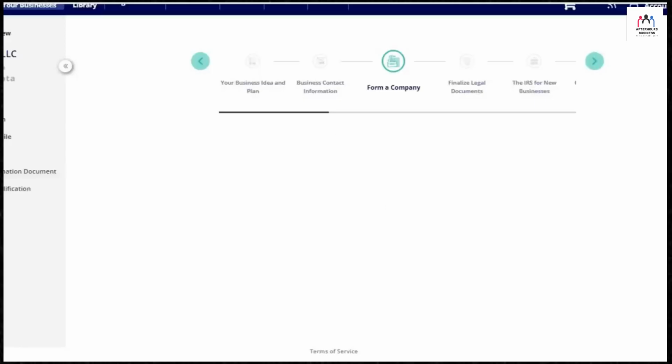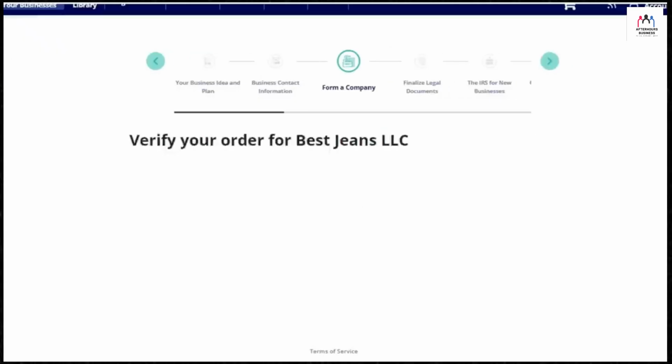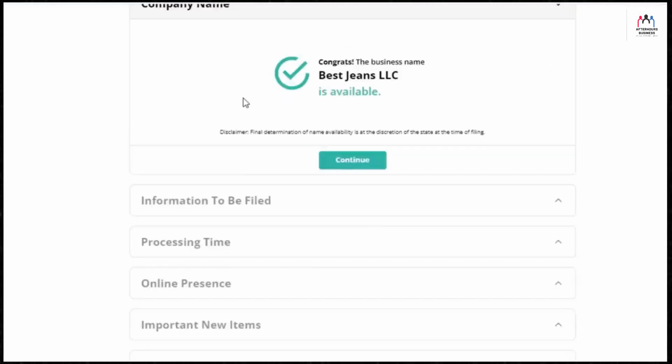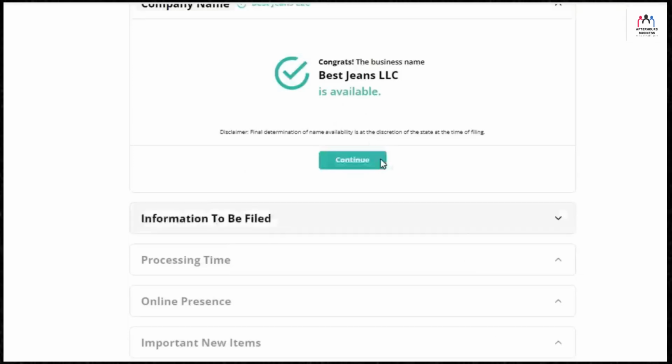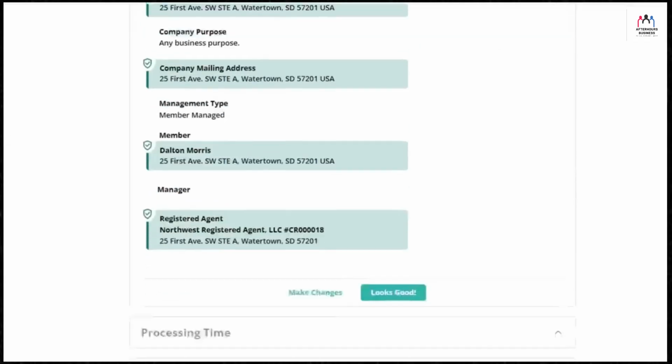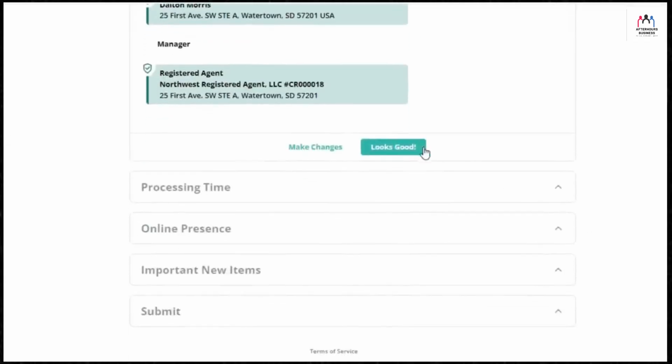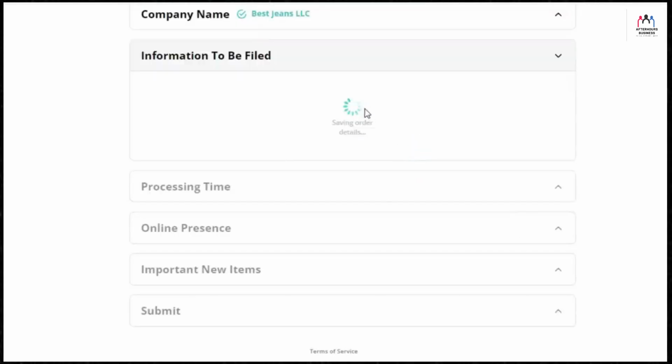Now, you can see your registration process has been started. It's time to check availability of your business name. Great! The name I used is available in the state of South Dakota. Now if you click the Continue button, you can see all the information that has been filed by Northwest Registered Agent. Looks really good to me. So I'll click on that.